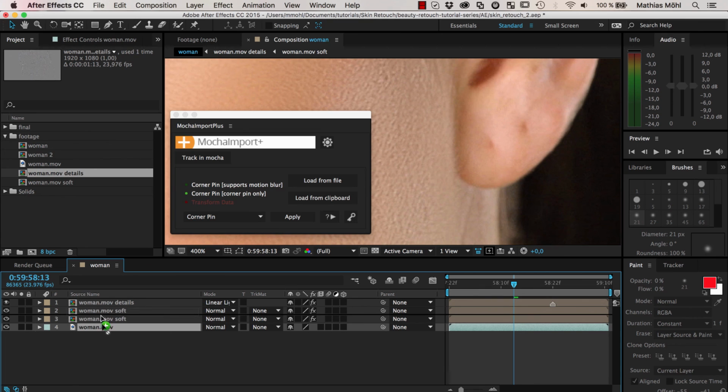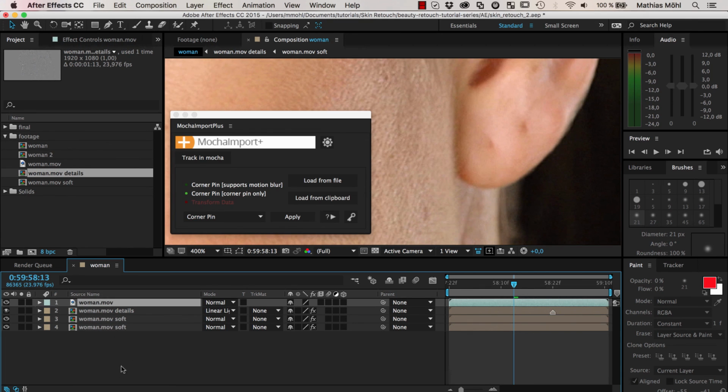And we do it as follows. We take our layer. Remember that we had this layer just here to send it to Mocha and get the tracking data back. So we didn't need it before for the actual end result, but now we need it. We put it here on top and call it just ear. And what we now want to create is a stabilized precomp. And so we say stabilized precomp.